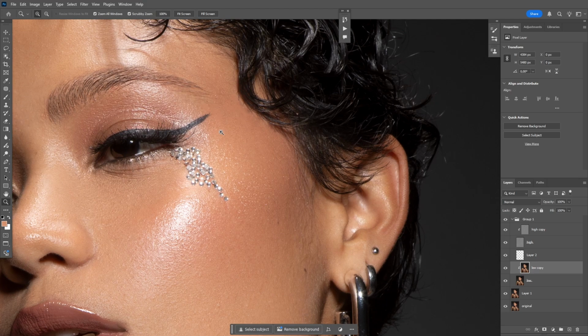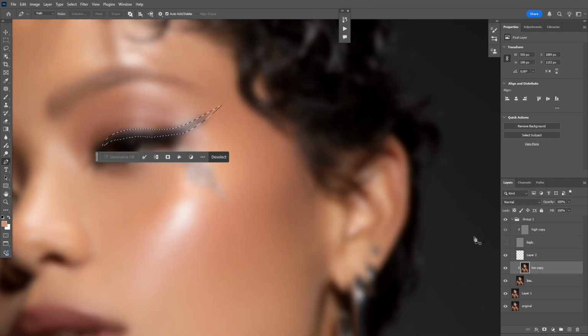So should I paint over it or should I just... Nah, I'll just show you how I'll do it. So I'm gonna go to the pen tool and just draw over it. I'm gonna right click, make selection. Let me hide the texture.